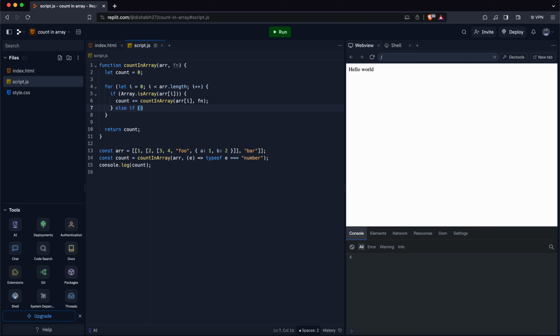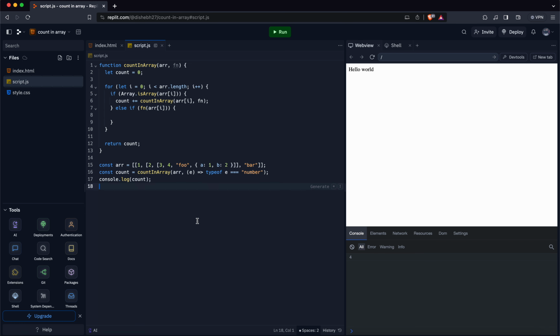Else, I will check if the callback function returns true on the current element. If the callback function returns true on the current element, then that means the element that I am on is a number in this case. So if it returns true, I'll just increment my count by 1. And this is all really. I'll just run this and see if it works. And I can see it is returning 4, which is the correct approach, which should return me 4.